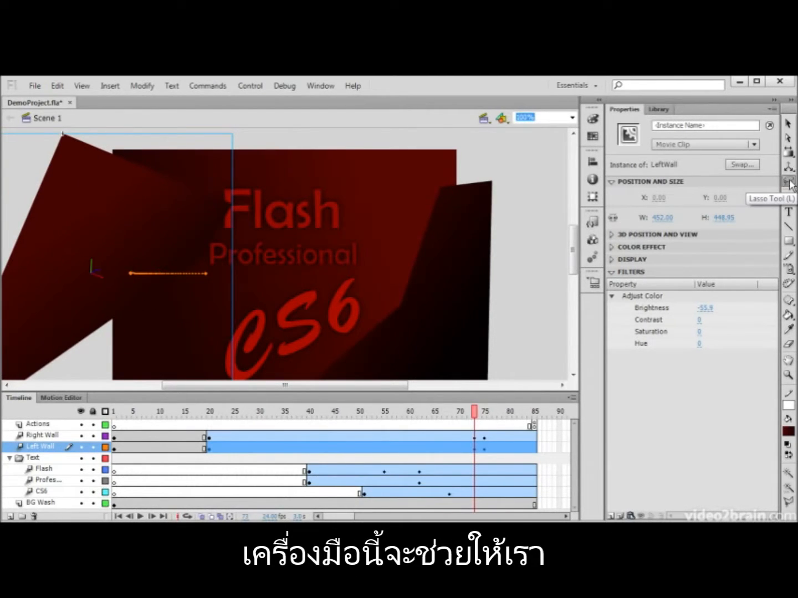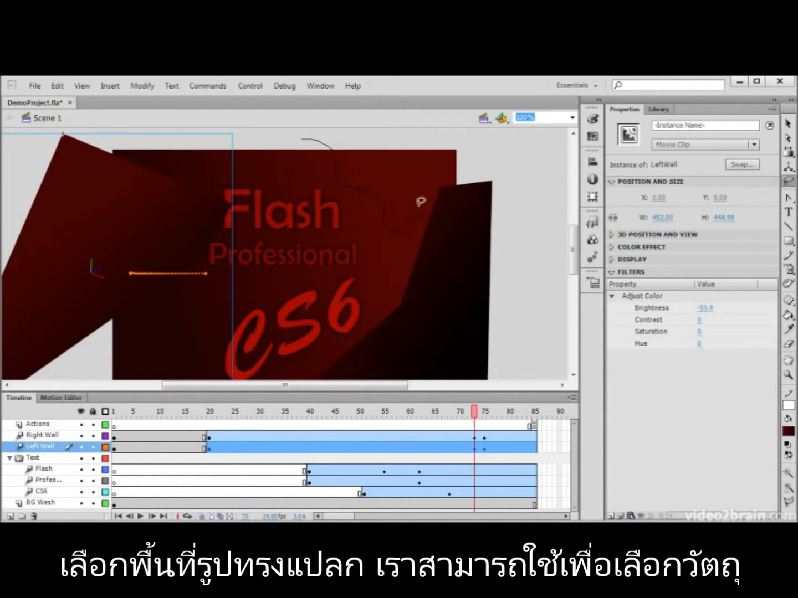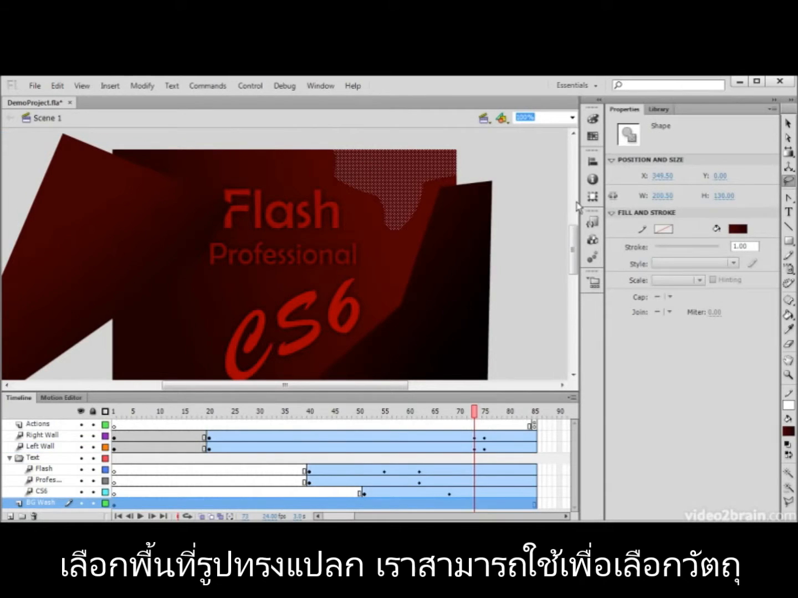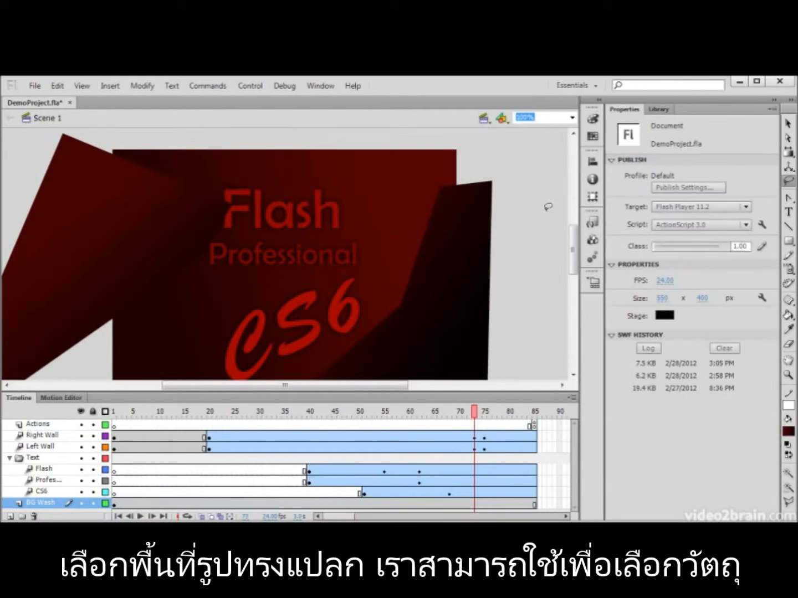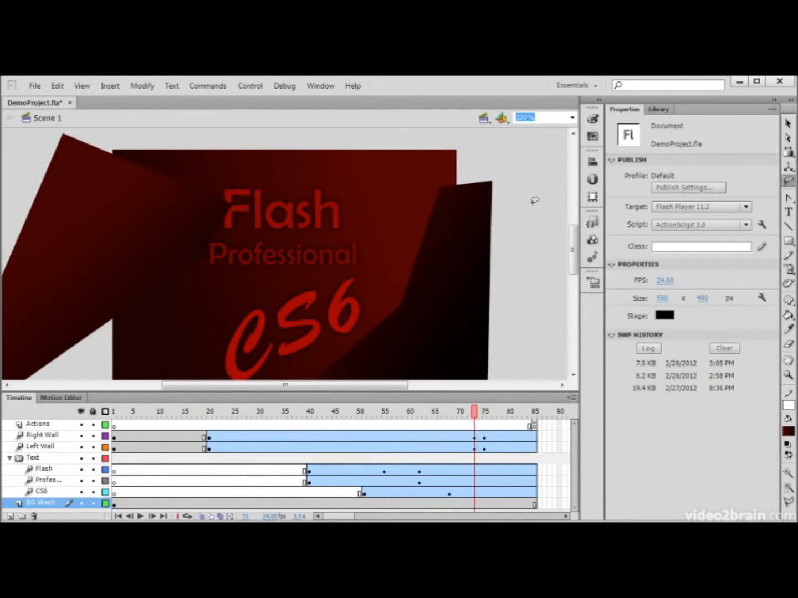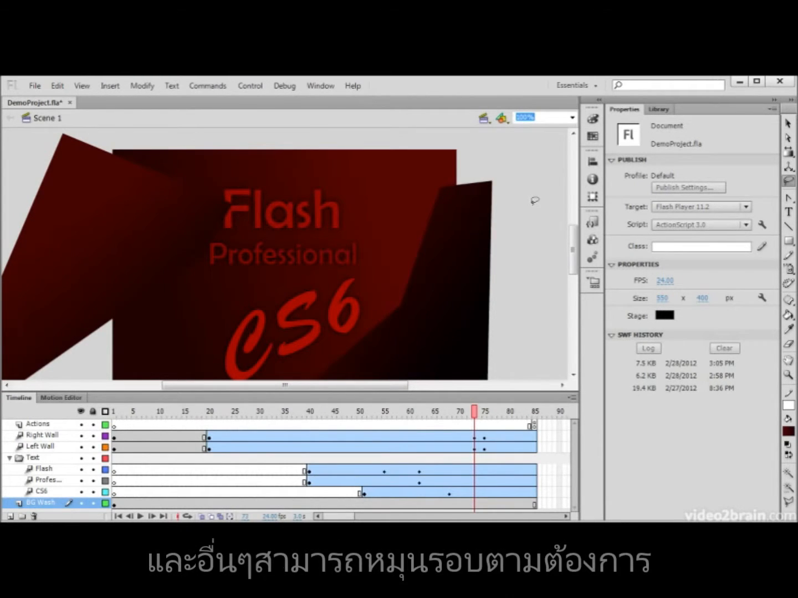The next tool is a lasso tool, and this allows us to make oddly shaped selection areas, like so. We can use this to select objects that are close to one another. If we just want to select certain objects and not others, we can draw a path around them if we wish.